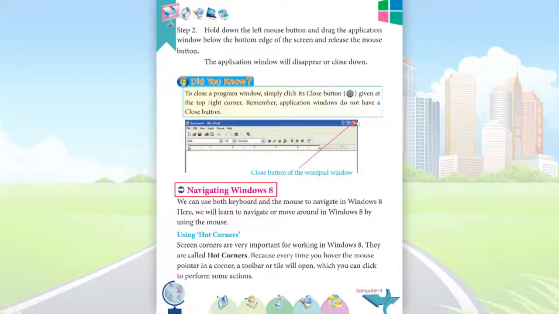Navigating Windows 8. We can use both the keyboard and the mouse to navigate in Windows 8. Here, we will learn to navigate or move around in Windows 8 by using the mouse. Using hot corners. Screen corners are very important for working in Windows 8. They are called hot corners because every time you hover the mouse pointer in a corner, a toolbar or tile will open, which you can click to perform some actions.